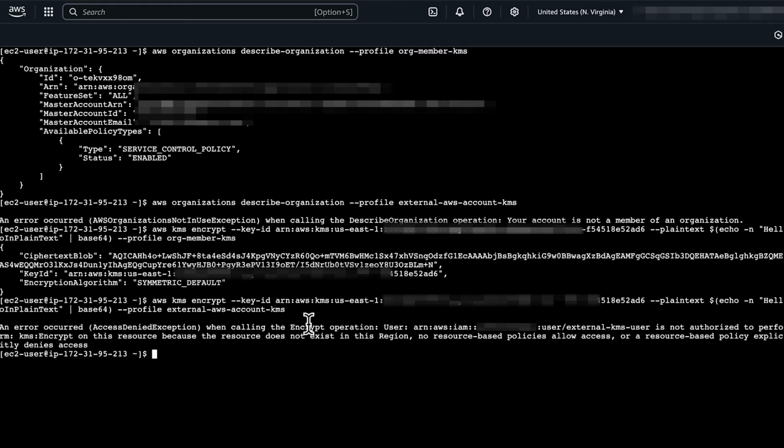So, now you know how to allow all member accounts in your AWS organization to use a KMS key which is present in your AWS account.